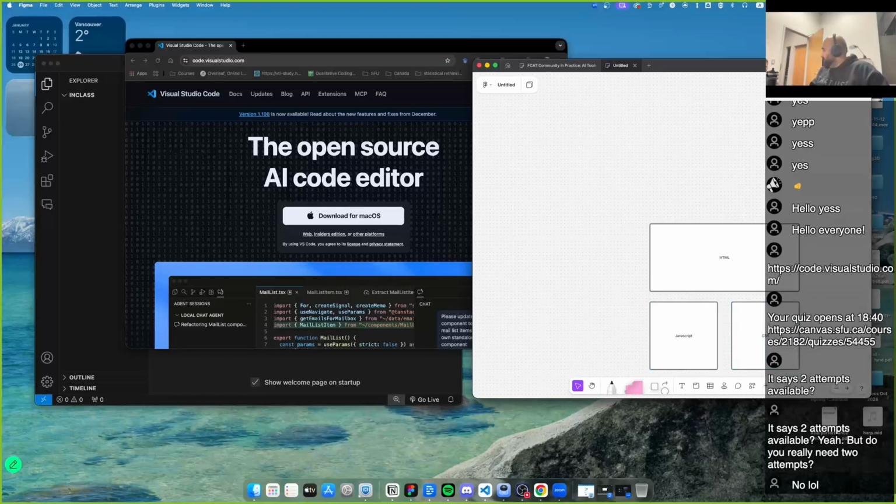Am I sharing my screen? Is everything okay? Because last time I've had these issues.